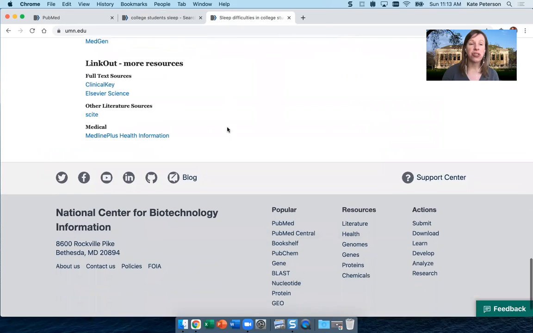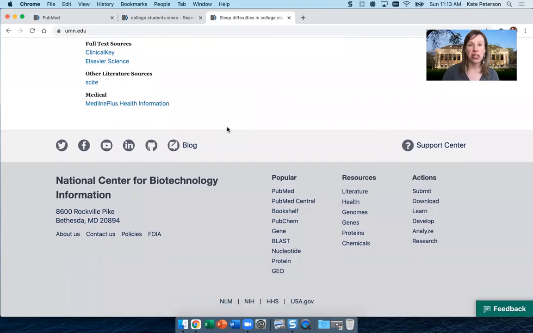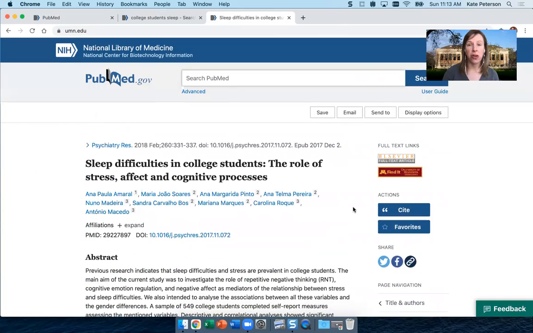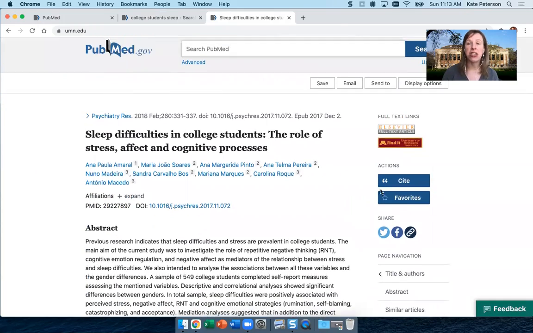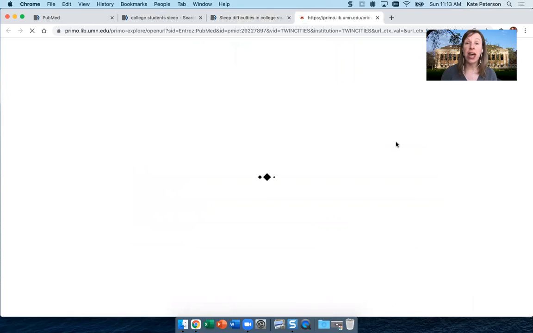And then if I just scroll all the way down, you can see I don't get to the full text of this particular article. Instead, in PubMed, what I need to do is look for these full text links. And usually you want to look around for the maroon and gold Find It button. So I'm going to go ahead and click on that.